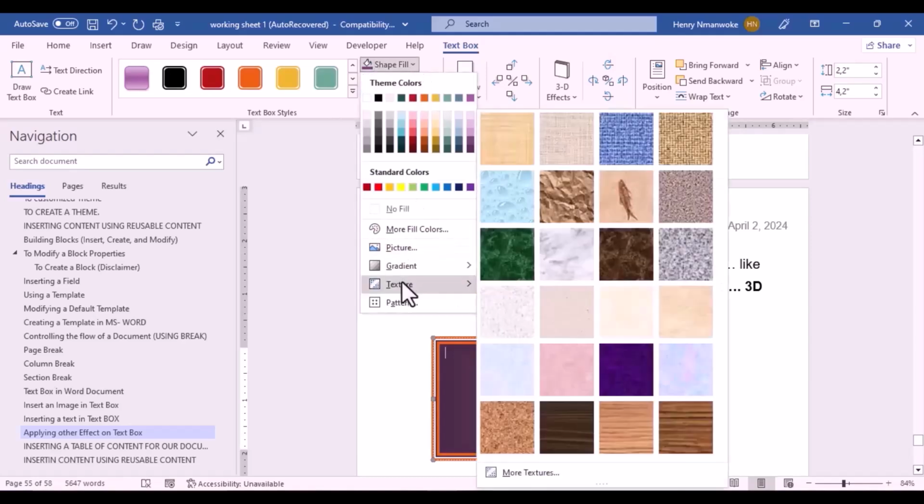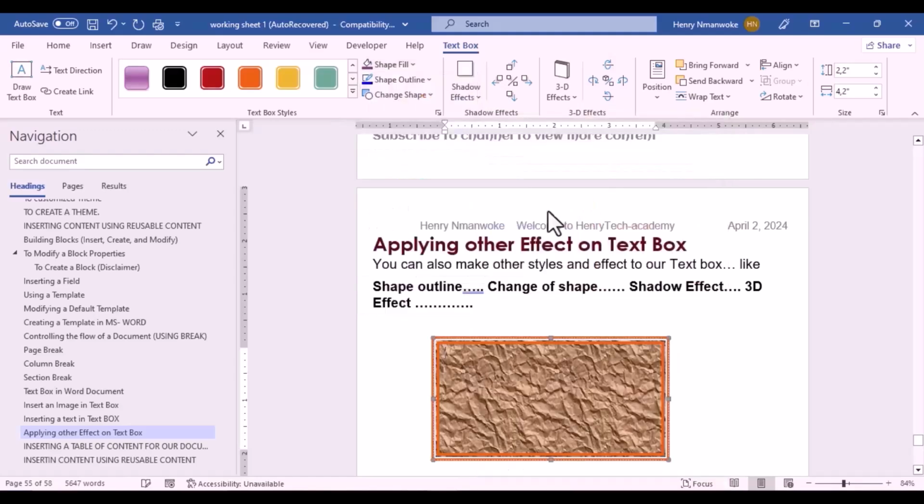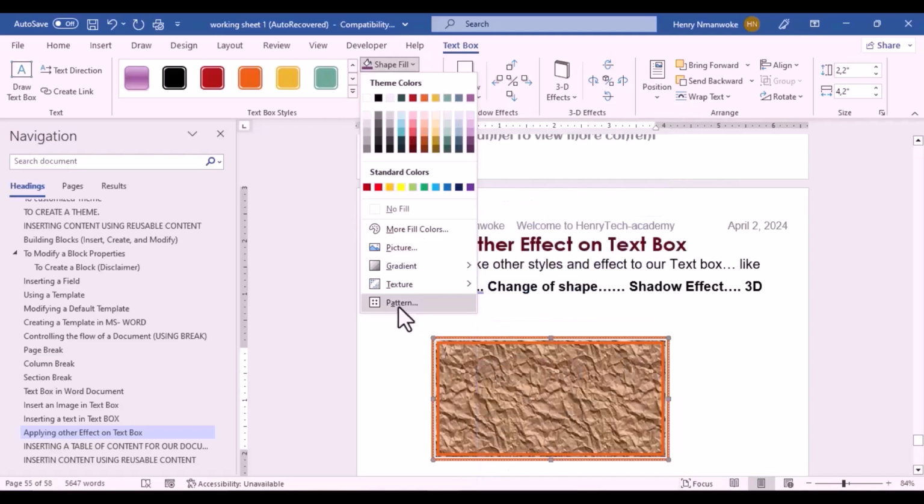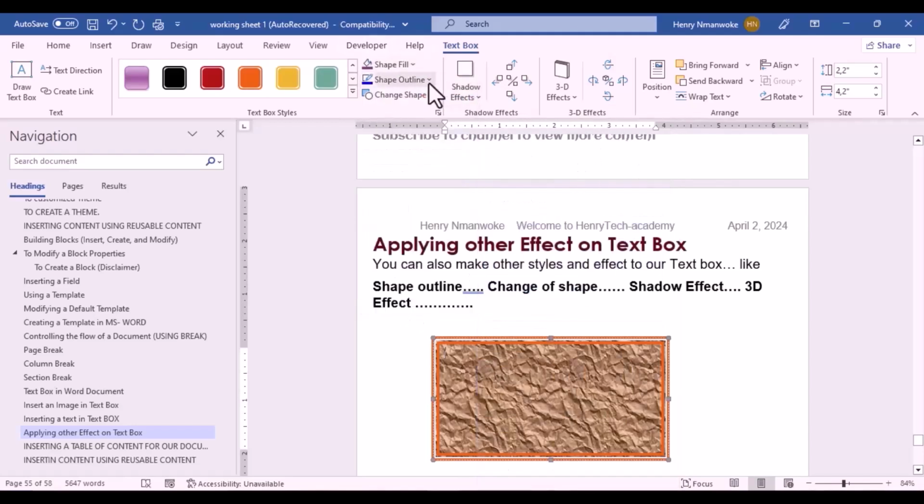I could add texture to it. As you can see, I could play around with the texture. I have patterns too. I could play with the patterns. So these are the effects we can apply to our text box.